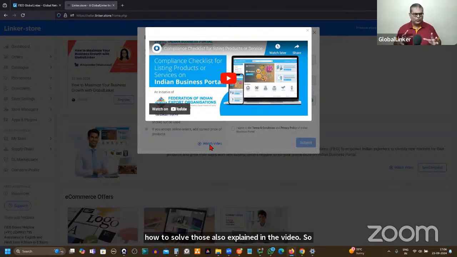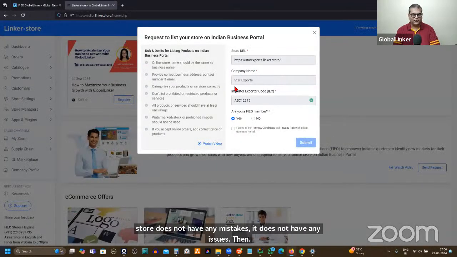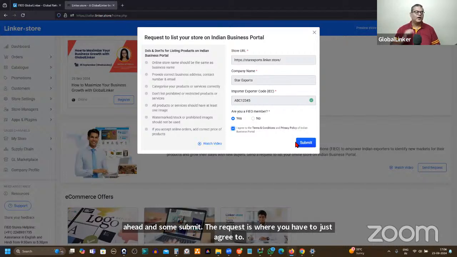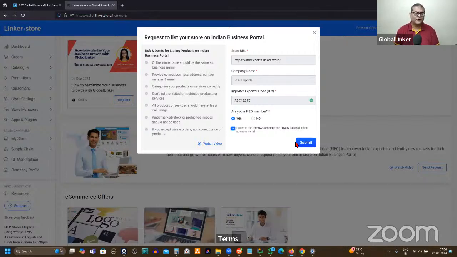And once you are absolutely certain that your store does not have any mistakes or issues, then go ahead and submit the request. This is where you just agree to the terms and then click on submit. Once you have submitted the request, our operations team will review it. It will take about 2 to 3 working days.